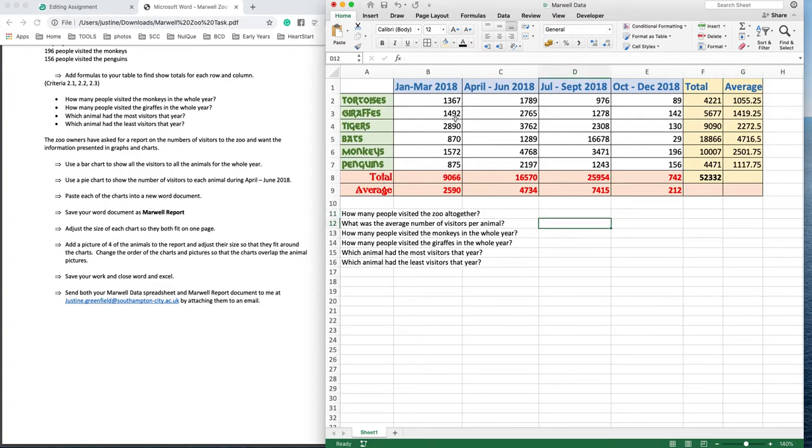So I've totaled each column and averaged each column, so the average and total number of people visiting in each quarter. I've then done another total here, so the total number of people looking at tortoises, giraffes and so on down here, and the average number of people over the whole year that go and visit each animal.